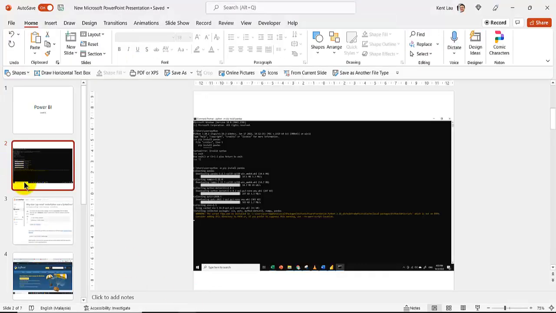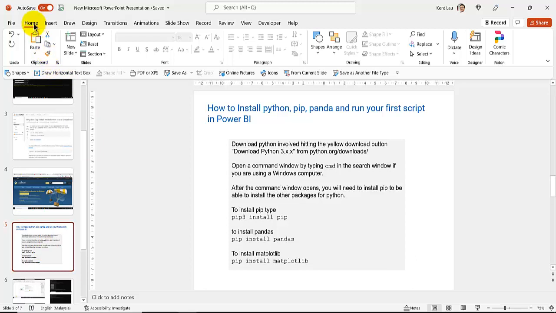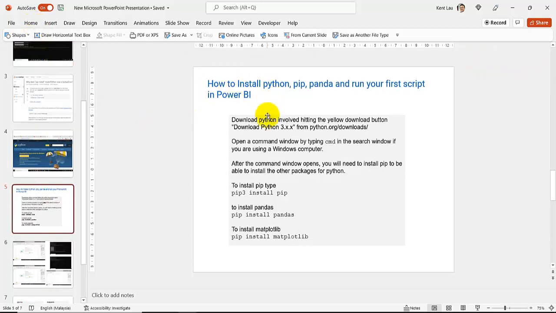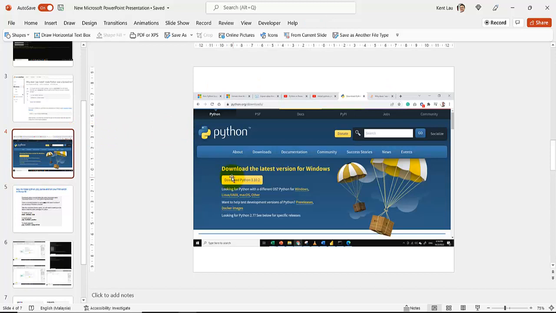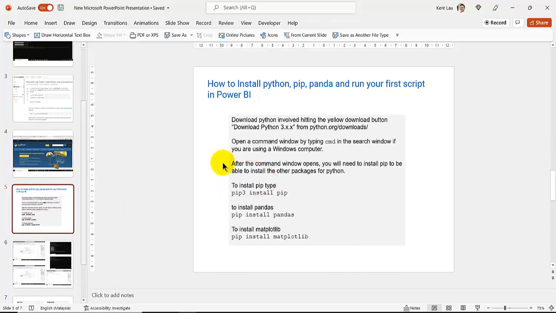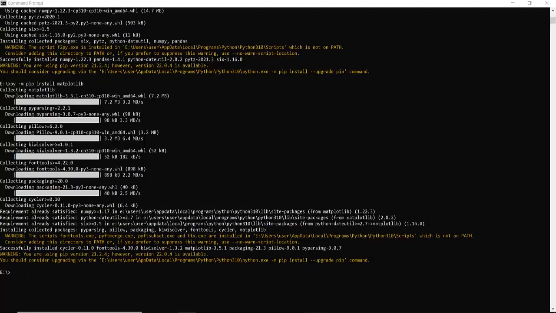So what it says is that basically if you want to do that, you need to first install Python. Okay, so to install Python, you download Python by clicking this download button. So where is this yellow download button? You go to this Python website, and there is a button here. This is the one you can choose. And after that, go to a command prompt.